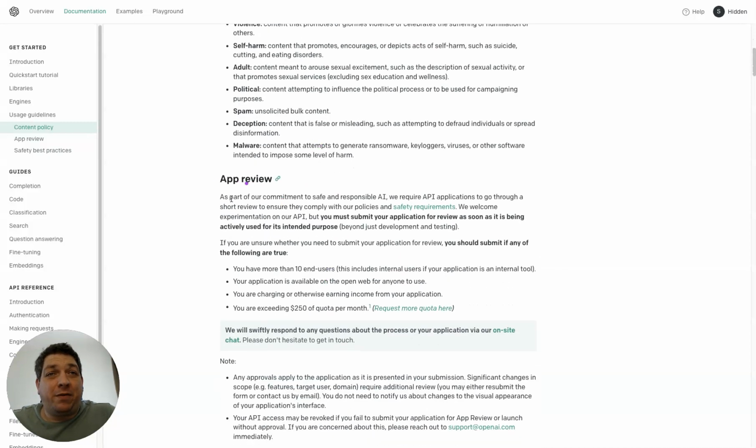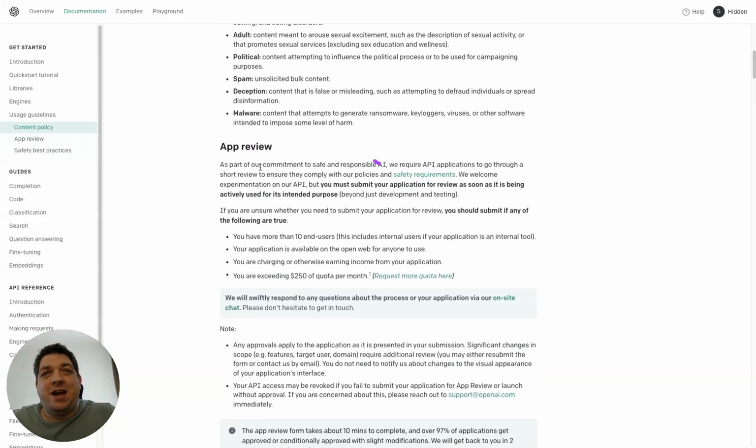And then we go into the app review process. As part of their commitment to safety and responsible API use, they require API applications to go through a short review to ensure that they are complying with the policies. They welcome experimentation, and this is really good from OpenAI.